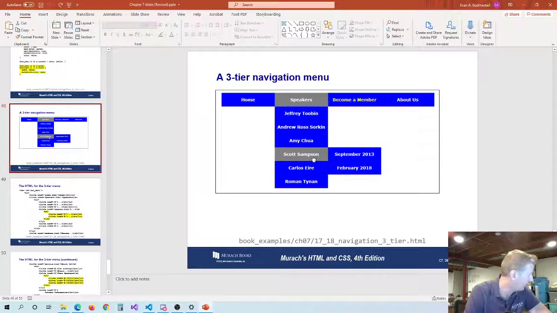Oh, there you go. Evan says, NVIDIA uses a 3-tier nav system for their products page.